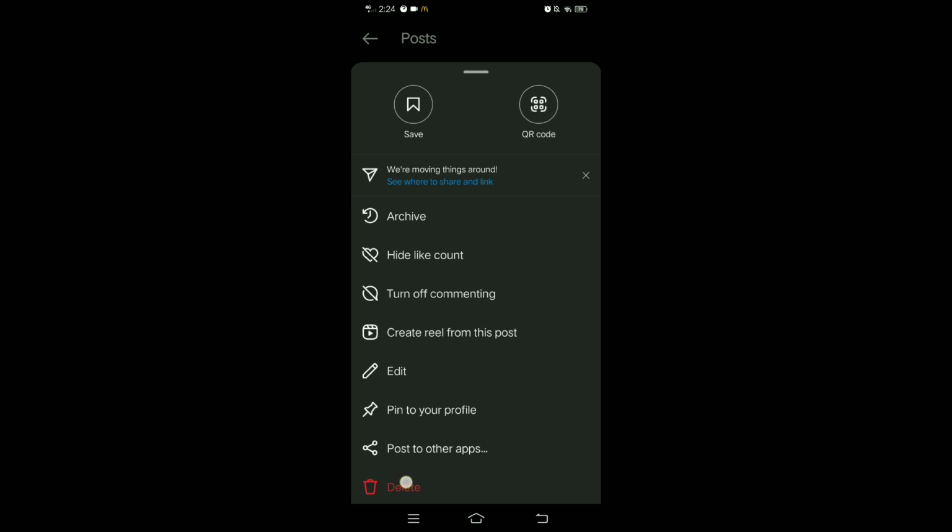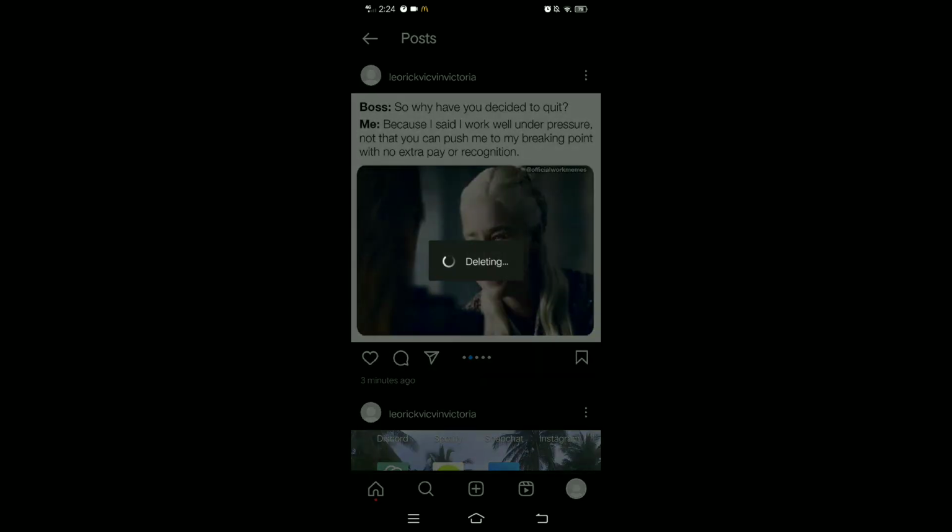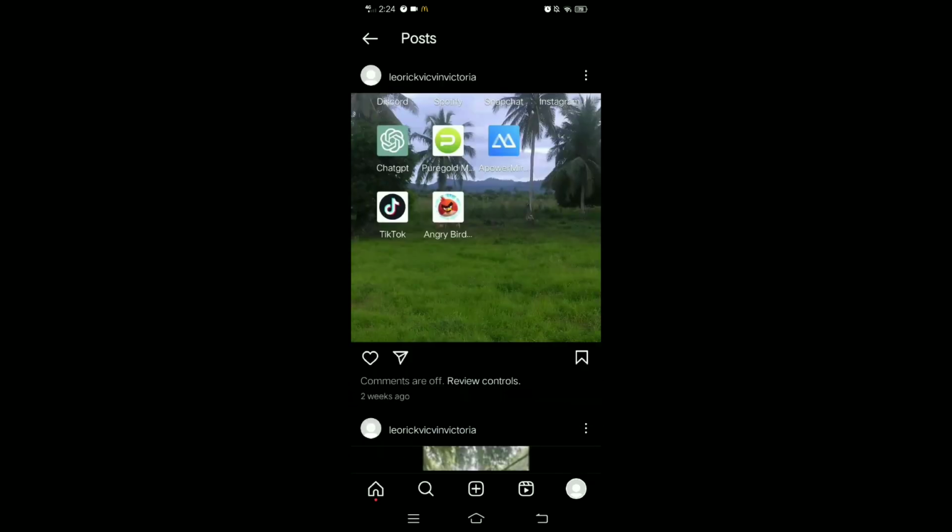A menu will appear with several options, but you're gonna choose delete button and then delete the post. And that's it. That's how to delete one photo from multiple photos on Instagram.